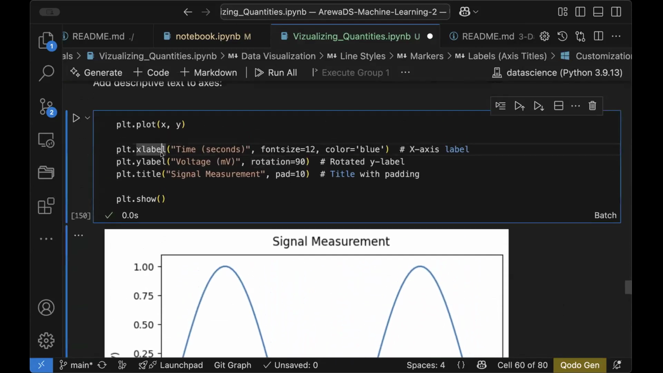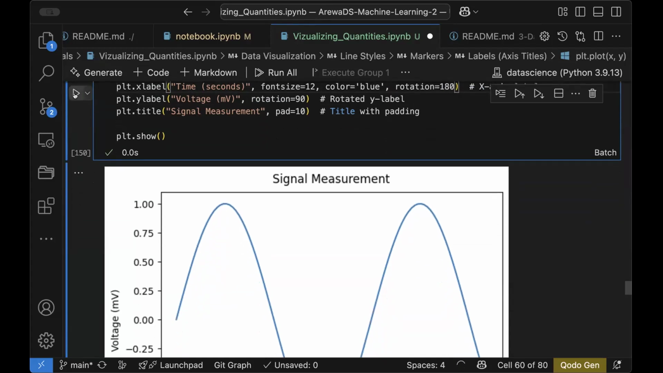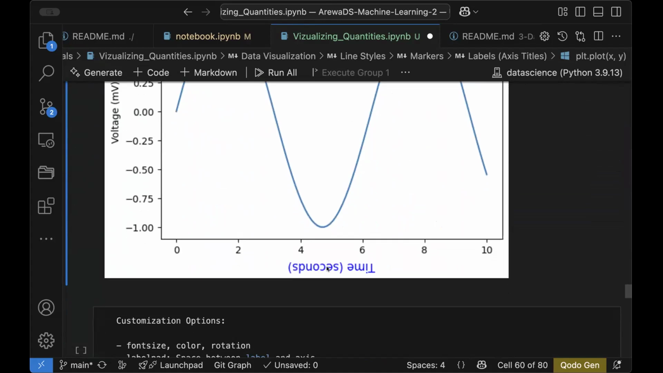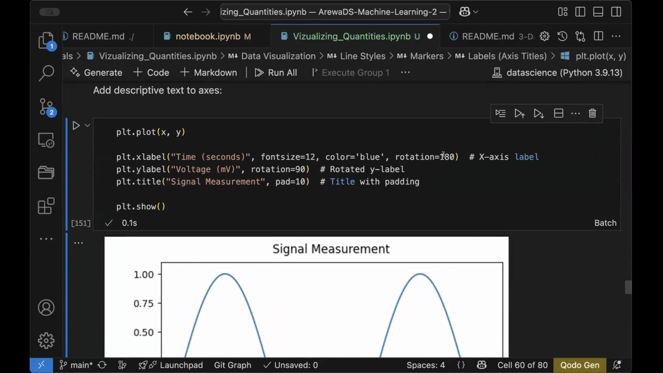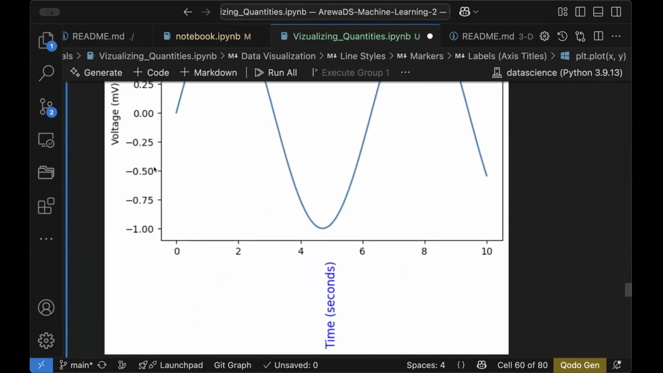So now I want to show you something. Let me put this one here. Rotation 180, the x-axis. Look at the rotation. Can you see that? 180, right? What about when I say 360? The rotation is 90. Look at it. Can you see?